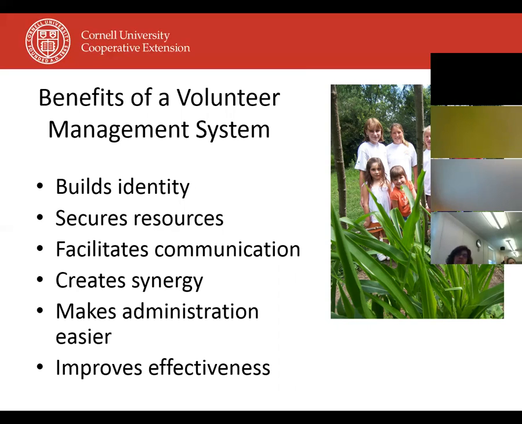So a volunteer management system can also secure resources. We've got so many volunteers in this association. We need some support to make that happen. So it's a big feature in your community that might also bring in the human resources and also the financial resources, as it's looked at as one big happy volunteer management system.